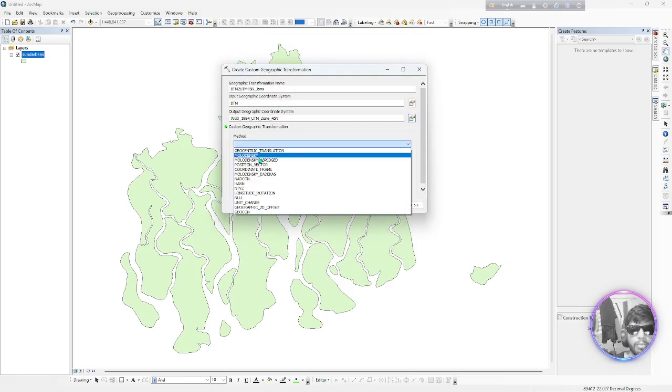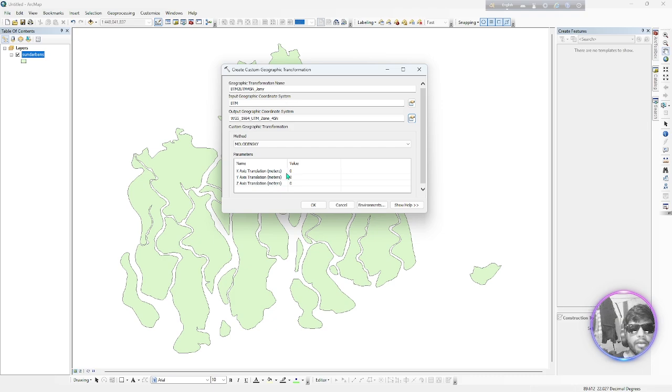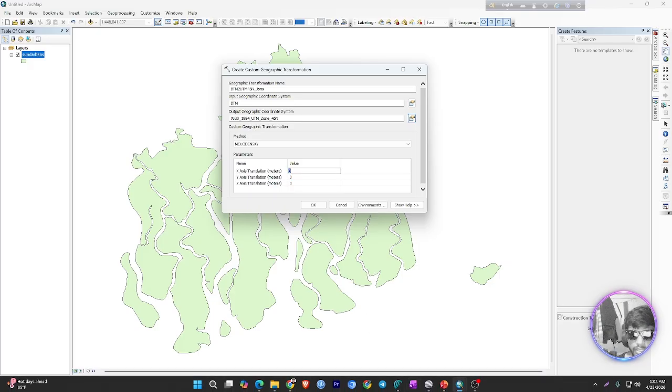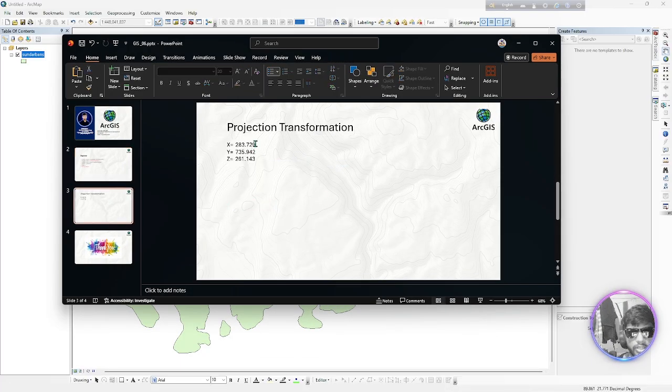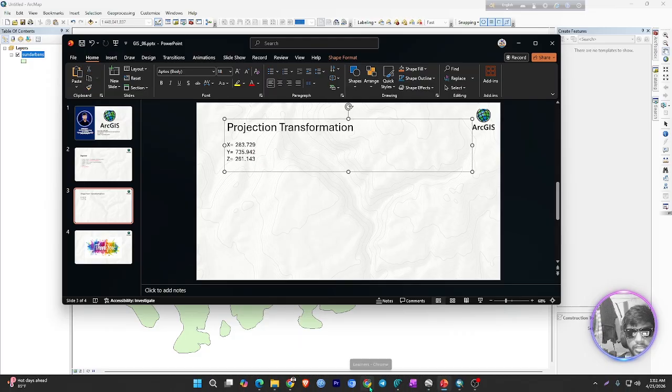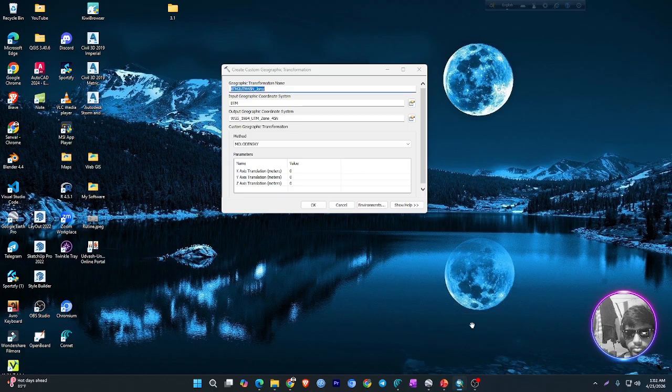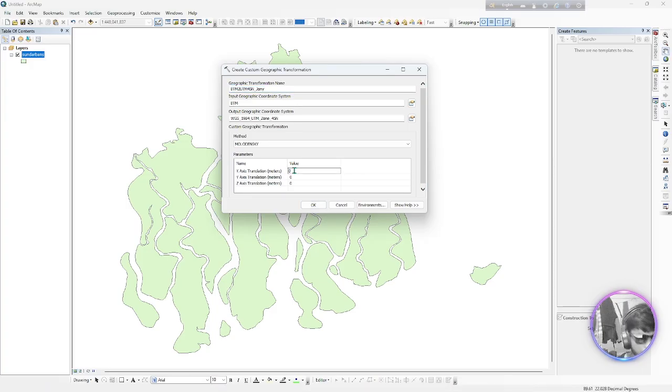And now I have to define the translation. Okay, how much translation? This data is available here. This transformation data for X is available here. I'm just copying all the data and pasting it in X. Here is the X. I'm just pasting it.